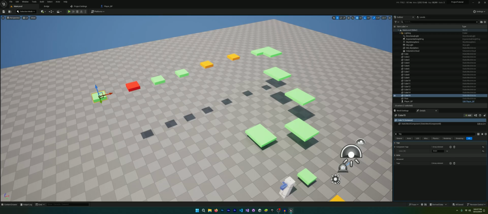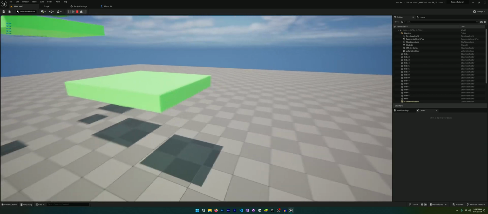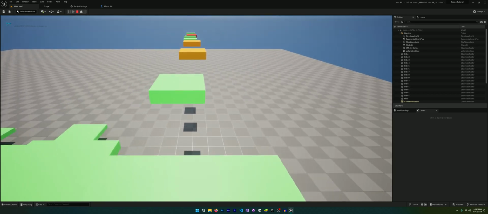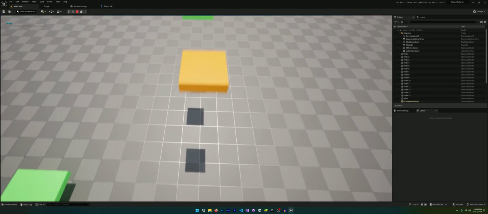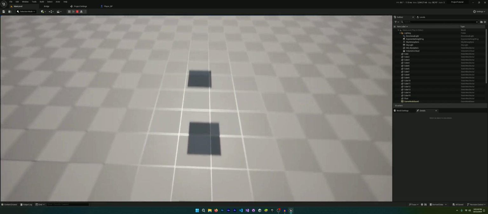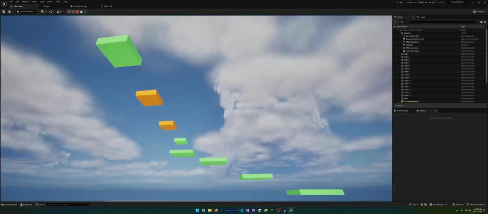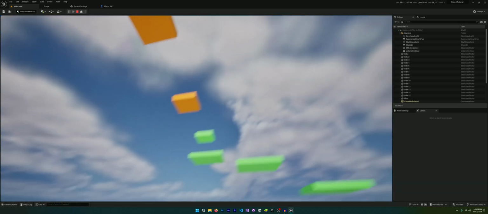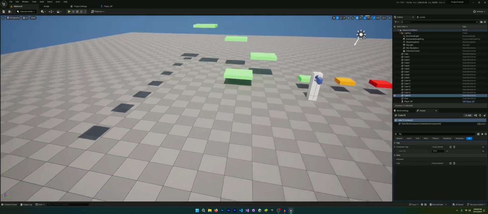Okay, so this is enough for now. Let's test it out. You see that this works pretty fine, but none of these orange cubes or red cubes do what they should do. So this orange cube should fluctuate, so it should disappear and reappear at a certain point, and this red one should kill you if you step on it. So how do we do that?